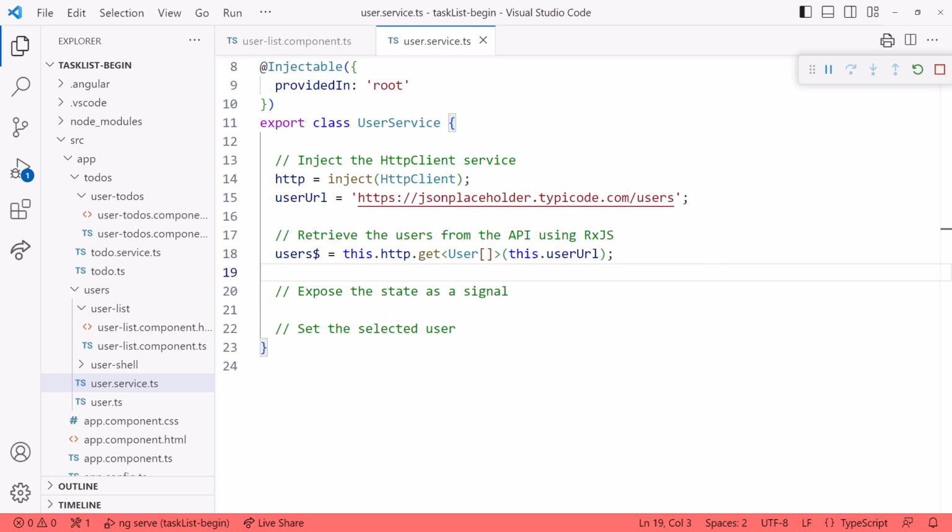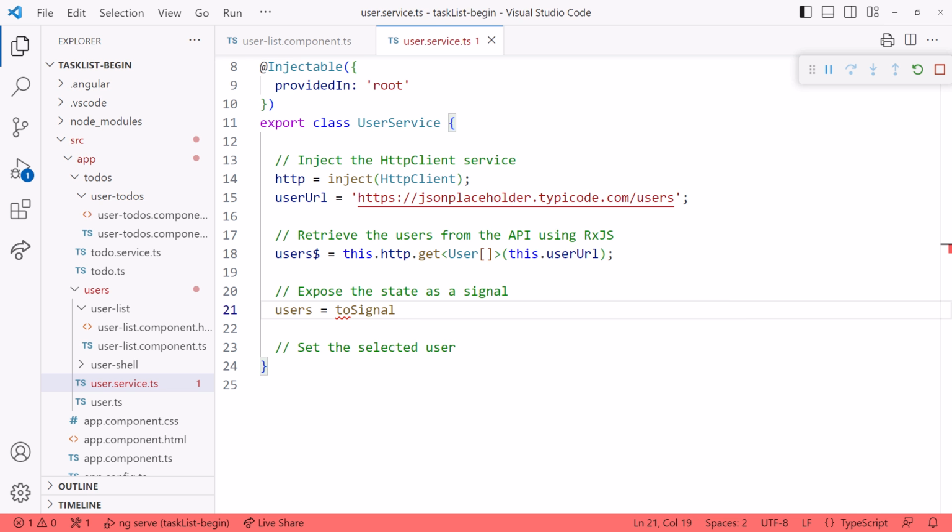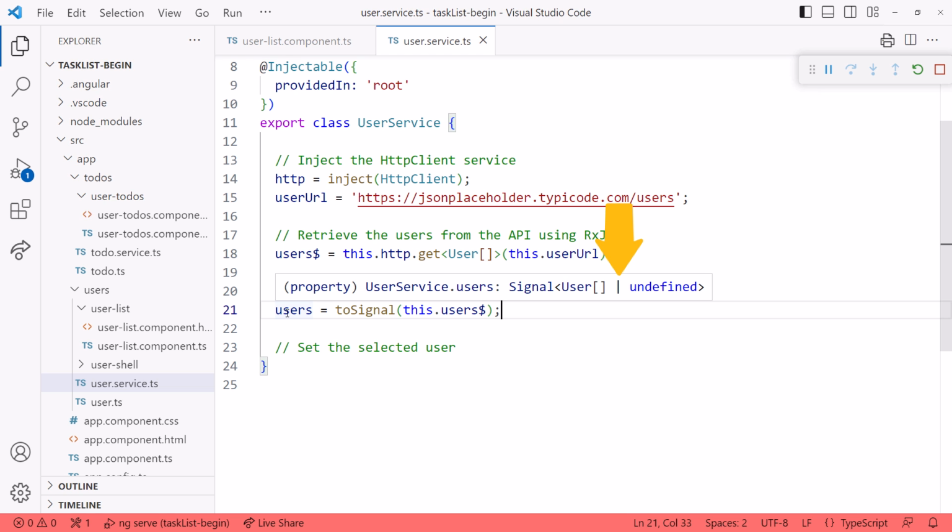But instead of an observable, we really want to work with signals, so let's create a users signal and use toSignal to create a signal from the users$ observable. Notice when I hover over users, it displays Signal of User array or undefined. Where did that come from? Every signal needs to always have a value. When issuing an HTTP request, we don't immediately have the data, so we need a default value.